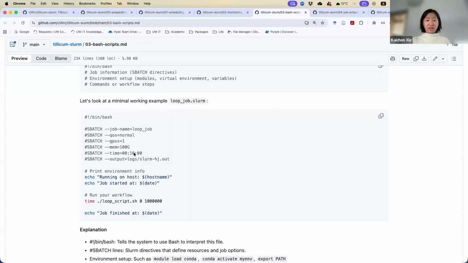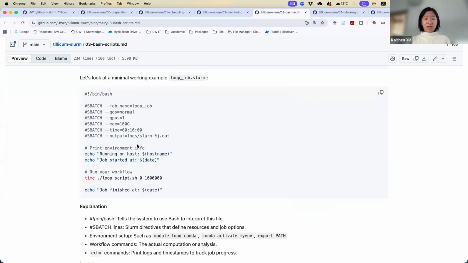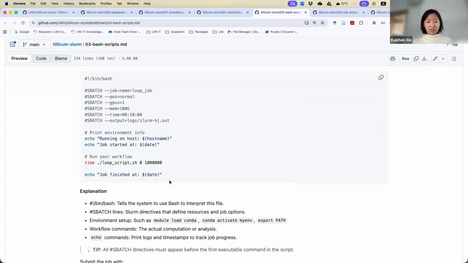So you can use a cat command to take a look at it. I have also placed the content here. You will have the Slurm commands and then the command we want to run.